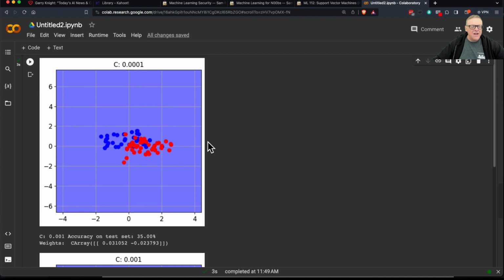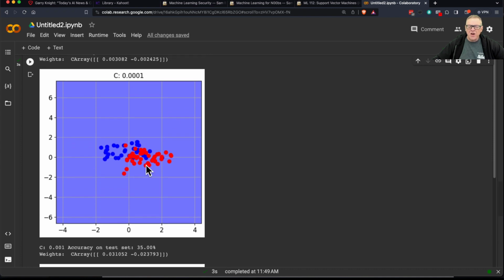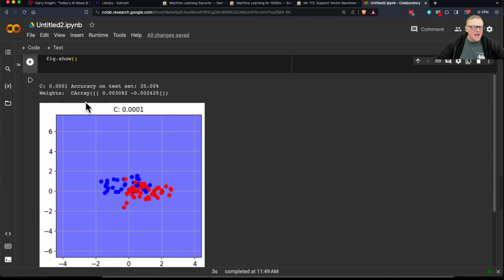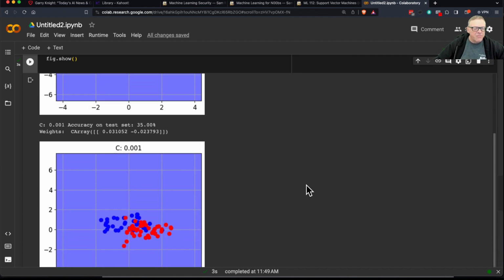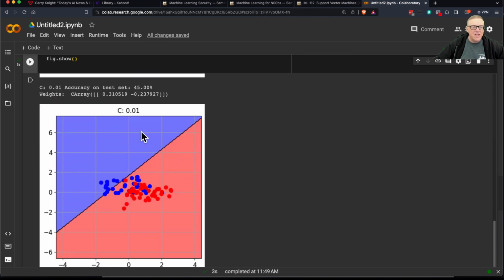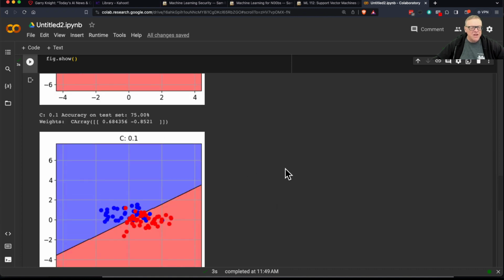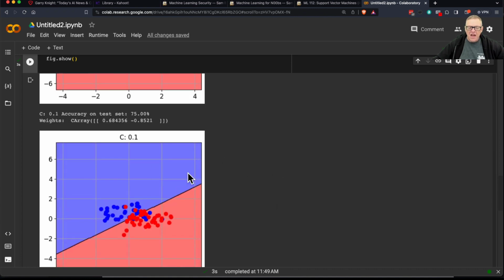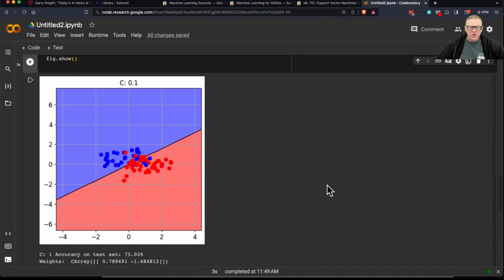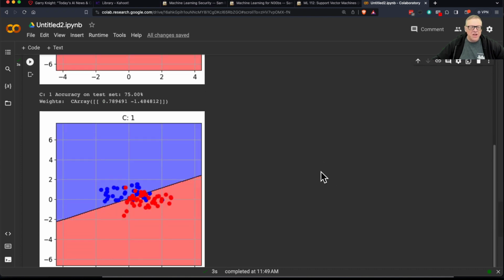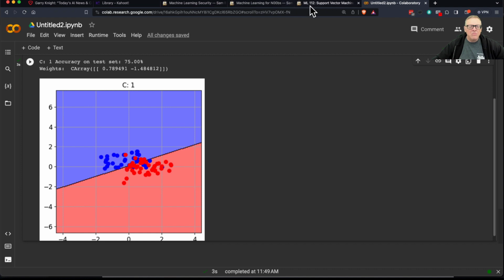So that's what happens with C is 0.001. It puts it all in the blue and has an accuracy of 35%. Well, I guess maybe it's all right. And here's more fitting in the blue. Then it starts finally getting it right here. With the regularization parameter going up to 0.01, now I'm getting something resembling reasonable fit, up to 45%. Then I get 75%. And now I think I've gotten up to where it's pretty much going to stay. That's about as good as it's going to get. Yeah. Well, maybe it's okay.